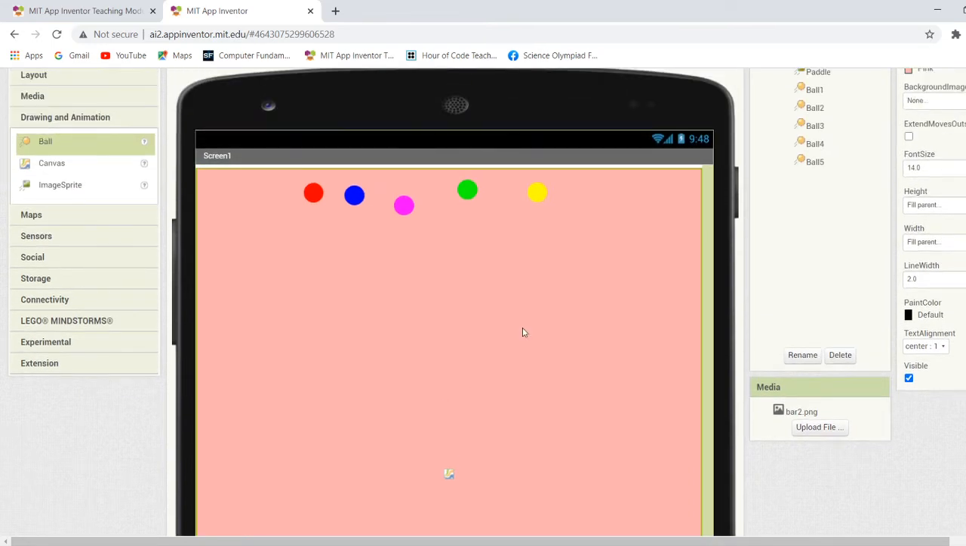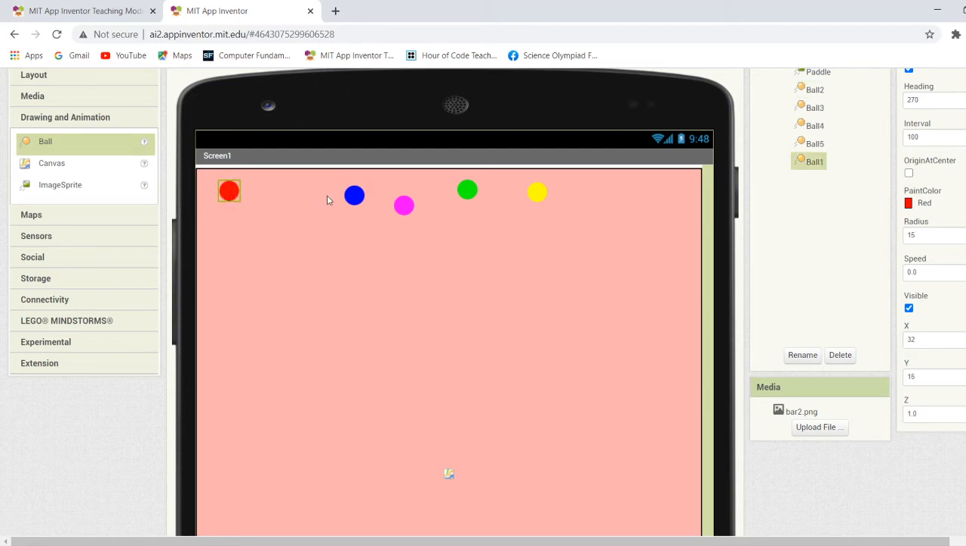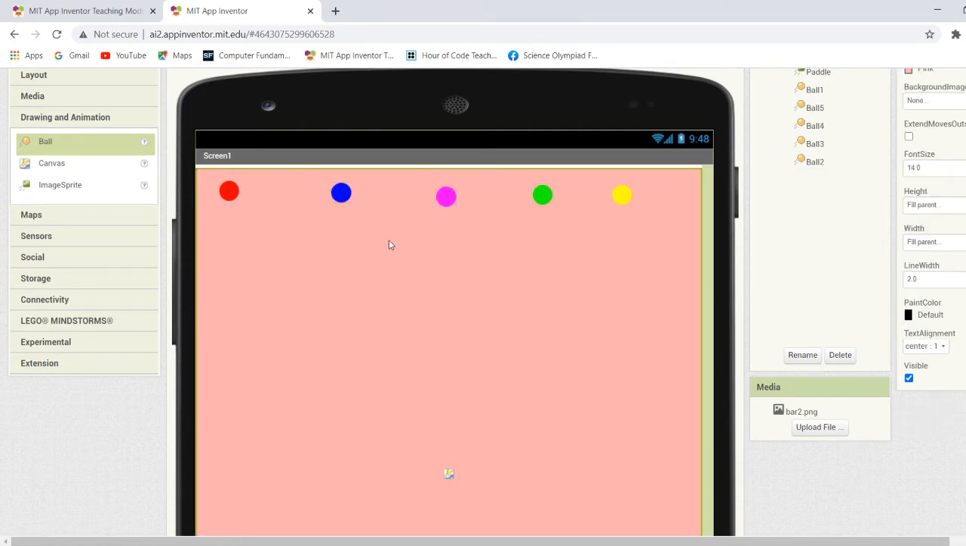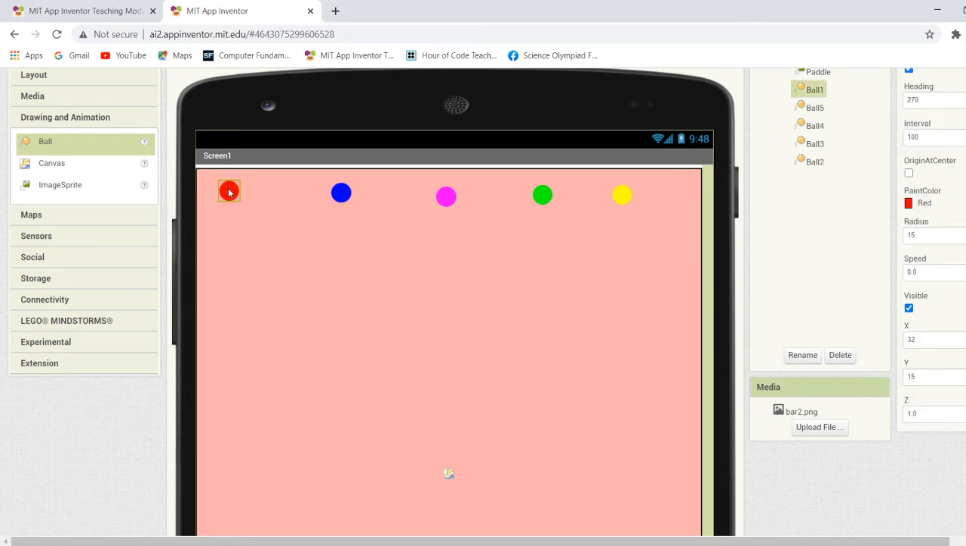Now remember one thing I wanted to show you. If you arrange the balls in a row, I wanted to tell you about the coordinate system. Each ball is placed on the screen. If I click on the red ball in the top left corner, you can see in the right-hand side properties section the coordinate, the position of this ball. In X it is 32, in Y it is 15.